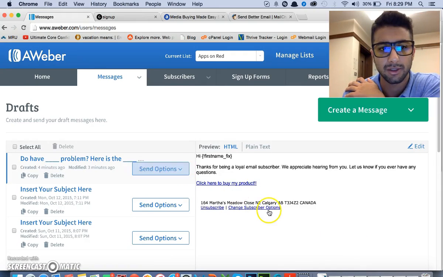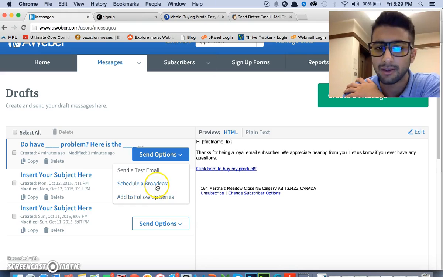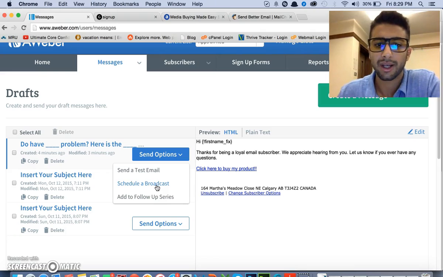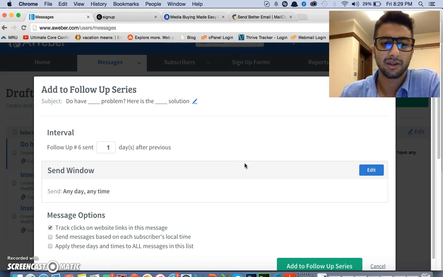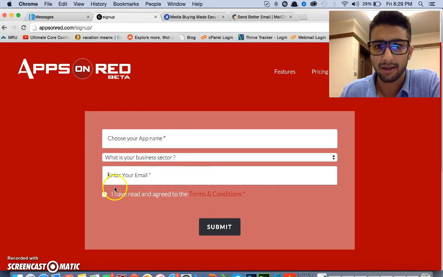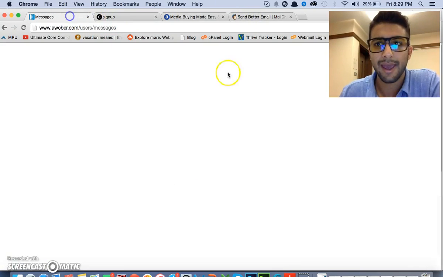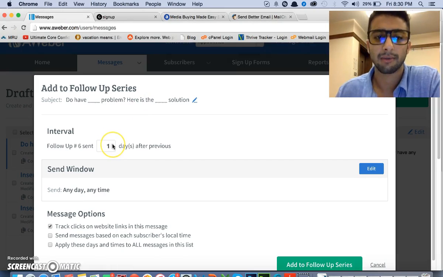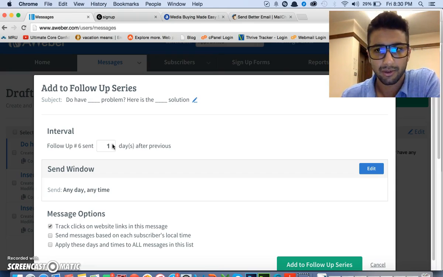And then on this page, these are all the drafts that I have here. And then I go to send options, and I can either schedule it to a broadcast, meaning I send it to everyone at a certain period of time, or I can add it to a follow-up series. Essentially how the follow-up series would work is that every time someone signs in to my little email funnel right here, they would be sent this email X number of days after they have signed up. So I can determine how many days after they sign up that they will get this email. So I have that flexibility.